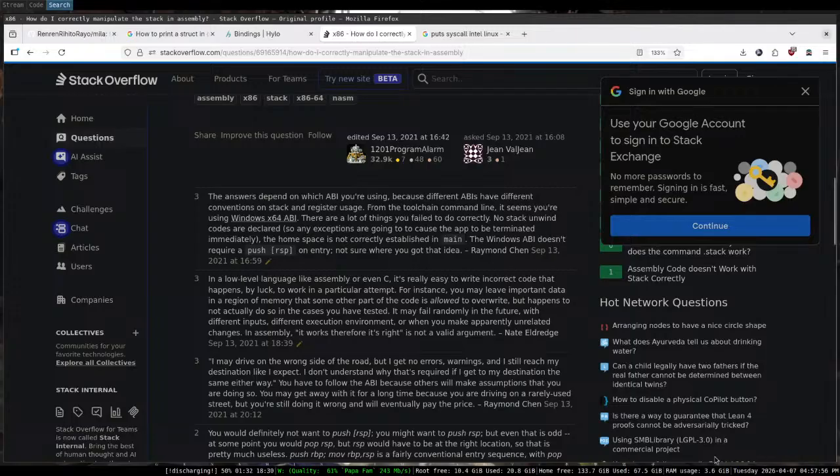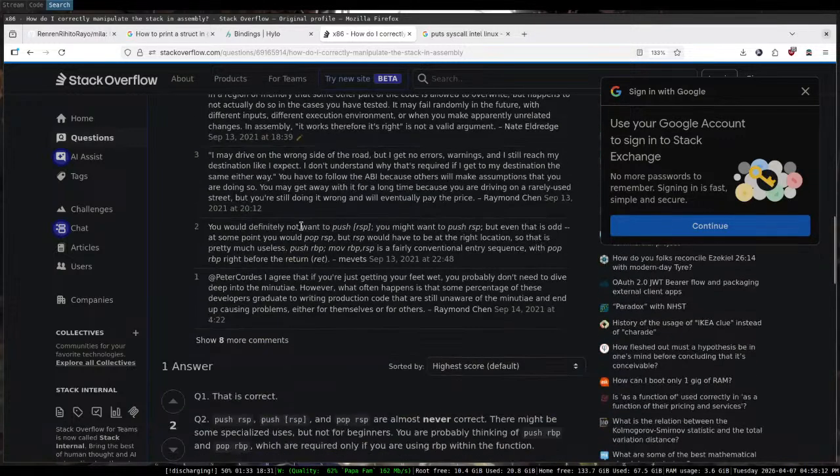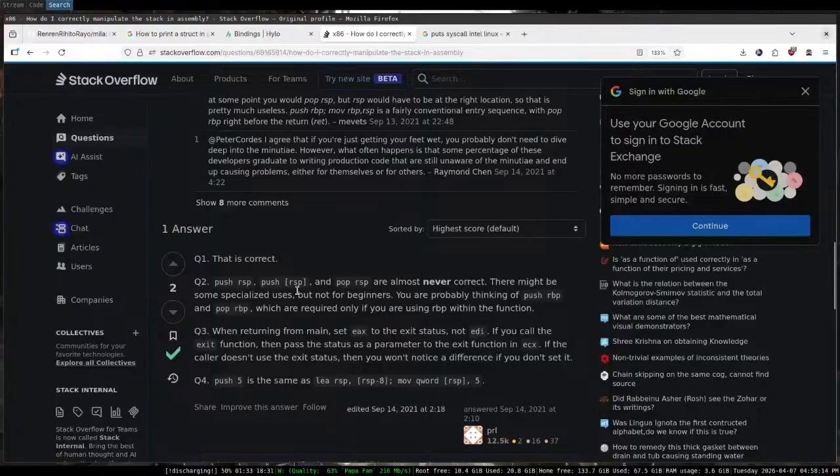Okay. So now the code along right, but it happens to not actually do so in cases you have tested. It may fail randomly in the future with different inputs, different execution environment, or when you make apparently unrelated changes. In assembly, it works, therefore it's right, is not a valid argument. Yeah, that's true. Push RSP and pop RSP are almost never correct. There might be some specialist uses, but not for beginners.